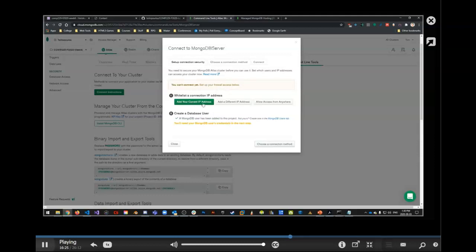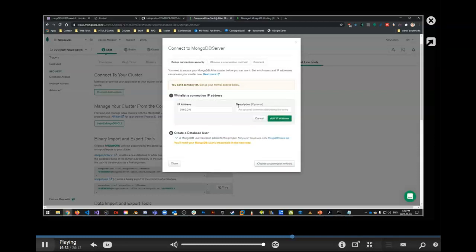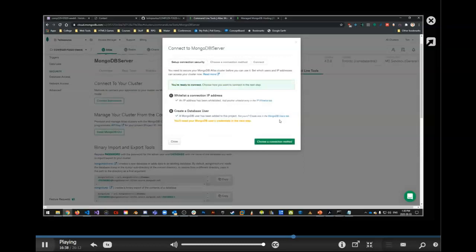You can add your current IP address. This is my external IP. You can add a different IP address, or you can allow access from anywhere. So let's click this one, right? So it's 0.0.0.0. I'm going to click add IP. And now I'm ready to connect. Okay, so that's the first thing.